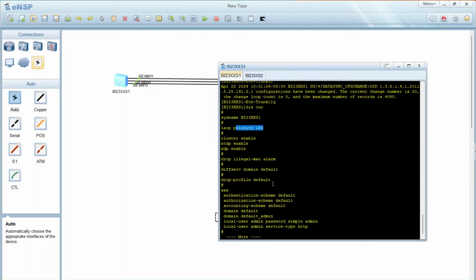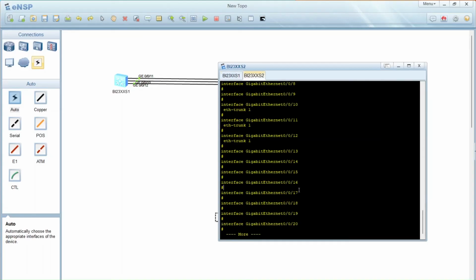Display current configurations. The same things are here on your switch 2. You have enabled the Eth-Trunk 1, and the mode you are using is static mode. You check on your GE0/0/10, which you added into the Eth-Trunk, and you also add the other interface into the Eth-Trunk. Okay, I think that's all for our second part.